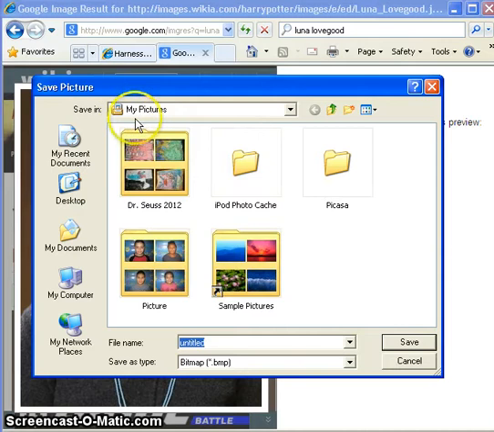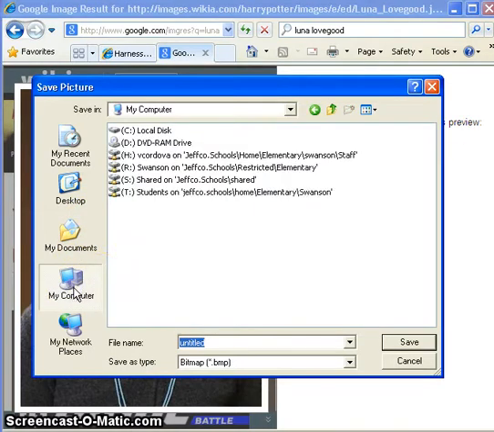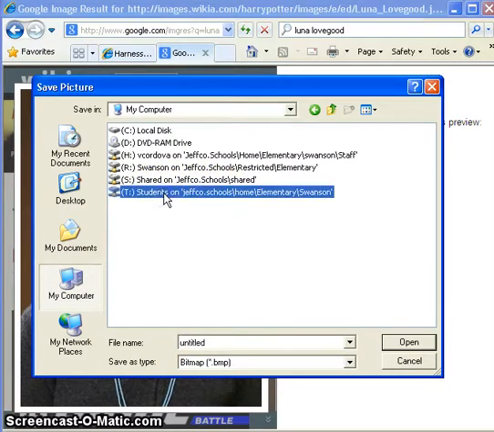Automatically, I'm asked to save it in my pictures. I want to save it in the folder that you are going to use when you make your presentations. So I want you to go to My Computer on the left, and then go to the Students Drive, which is the T drive. Double click on that.